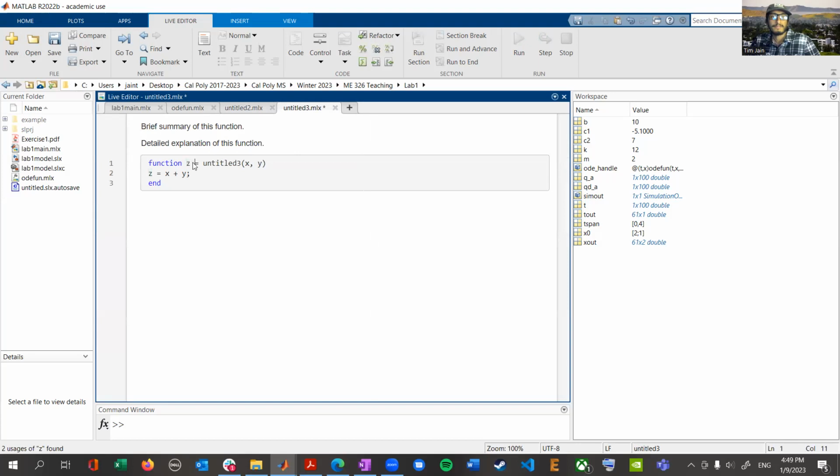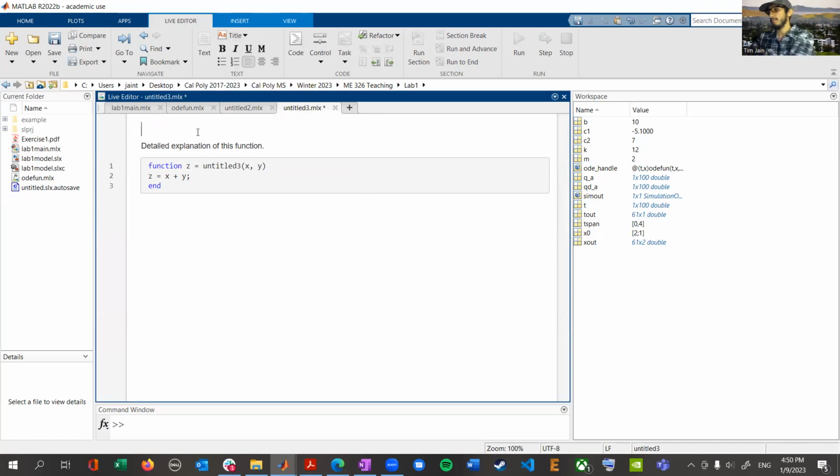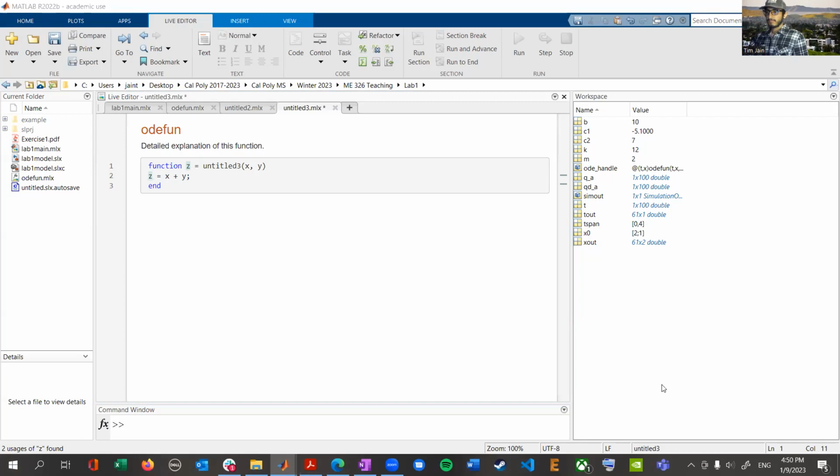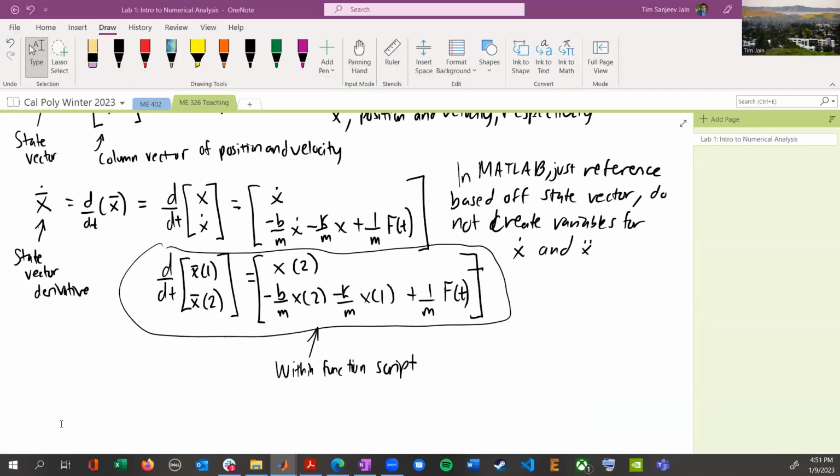Okay. So my policy with function files is that you need to have a header here. So you can change the header by putting a title. You can call this ODE fun. Give me one second here. So you need to give an explanation of the function and what it does, and then the output. Oh, I almost forgot. I need to describe why we're doing the state vector. So let's go back to the screen. Okay, let's see.